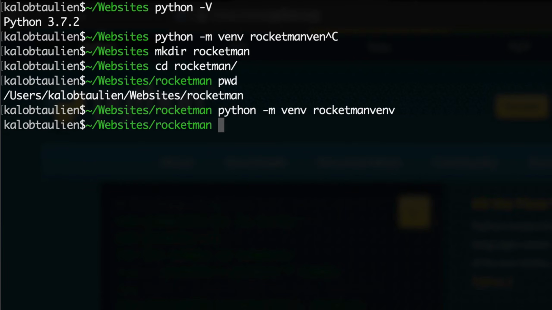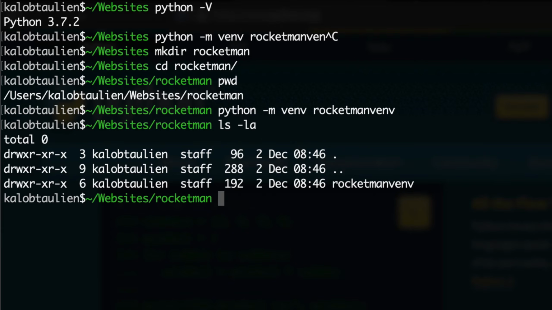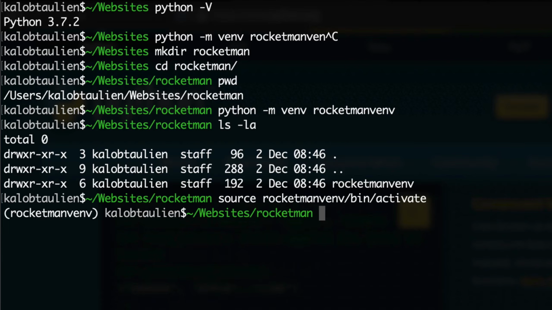So I'm going to call it Rocketman venv, and we're going to see it's going to create a new directory for me here. So let's do an ls -la, and we can see that there's a folder in here called Rocketman venv. To get into this thing, all we have to do is type source Rocketman venv/bin/activate, which if this is your first time, is going to look really weird, but after a little while, you get used to it. And I'm now inside of this virtual environment, and you can see that because it says Rocketman venv in brackets to the left of my user.